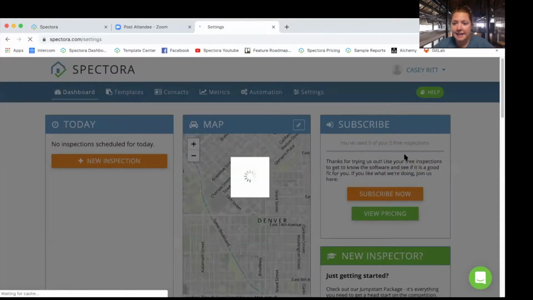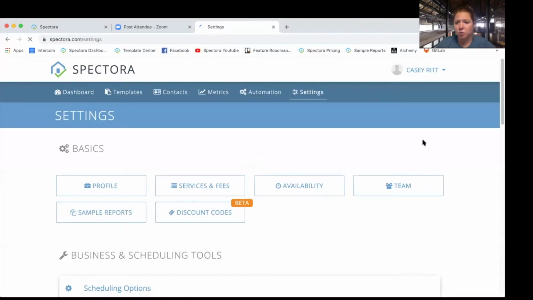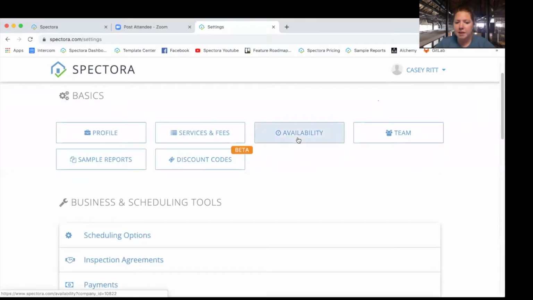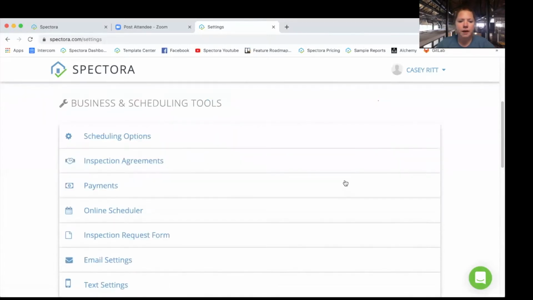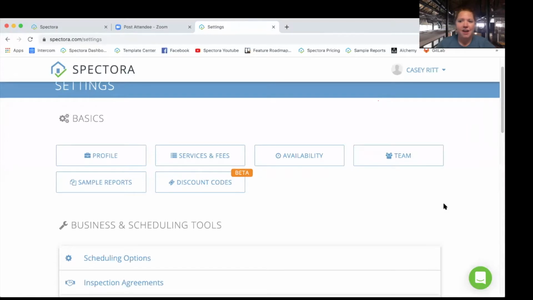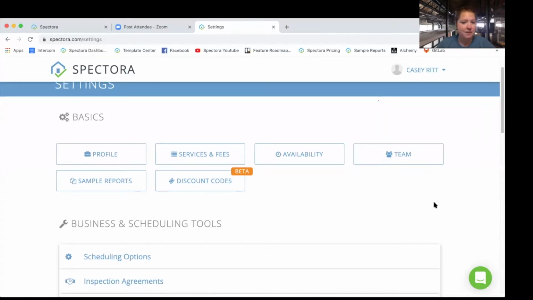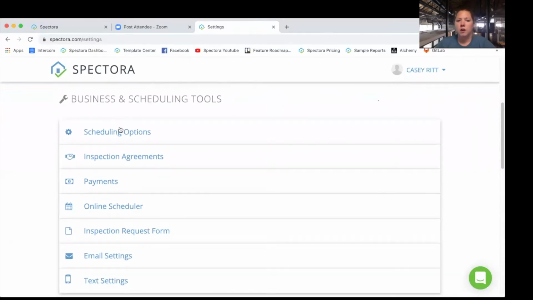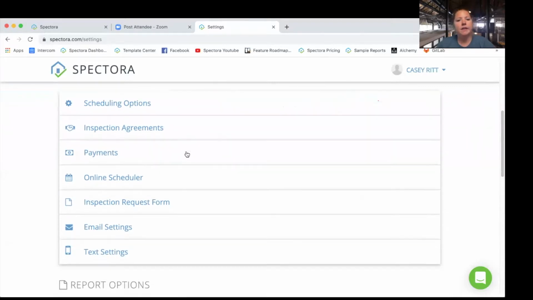And in settings, you're gonna have a ton of different tools. First I'll cover services and fees, and then we'll shortly cover availability, scheduling options, things like that. If you see this orange beta tag, there are features that we are testing right now because we're continually developing software, super fun. This settings area is where you would control what scheduling options you have, your pre-inspection agreement templates.